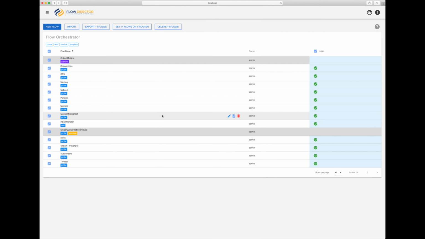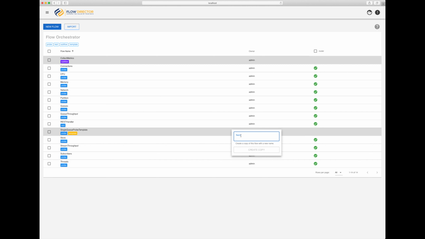Let's go back to the flow orchestrator so I can show you another option. If you want to monitor a single queue, such as message count or similar, there's a template defined. The single queue probe template. Copy it and type in the name of a queue which you want to observe. We use this one because it has traffic.